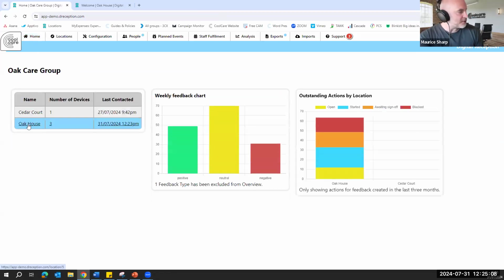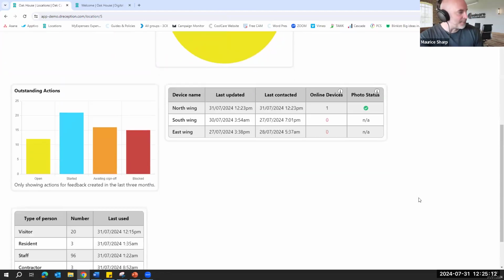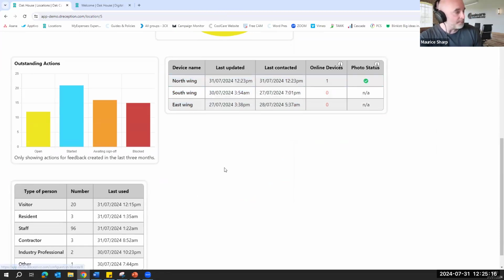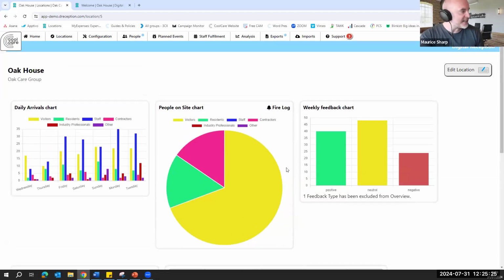If I just go back to the care home itself, just a couple of other things. You get to see who's in or how many devices are in the home at any time, which ones are online. You get to see also the types of profile that you have. In regards to setting things up, we're not going to go through setting things up today, but it's really easy.